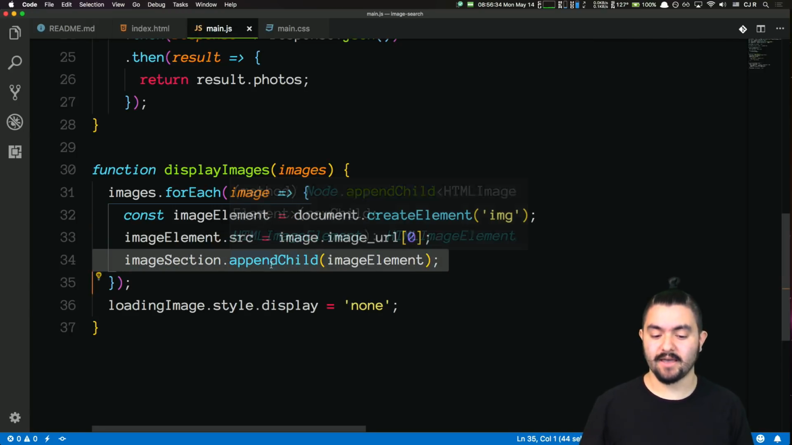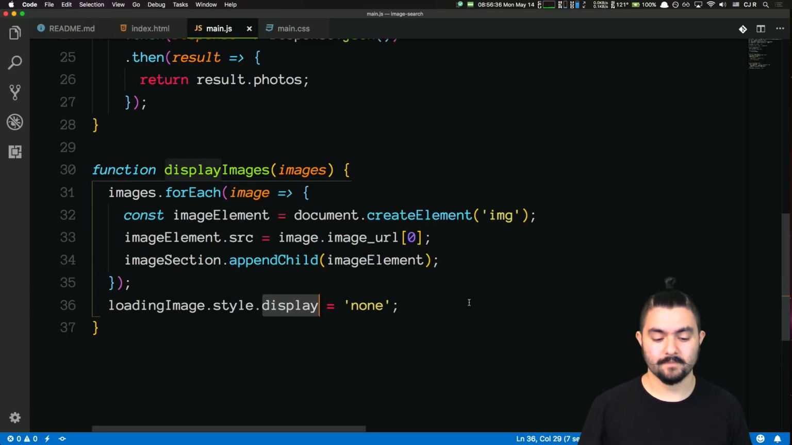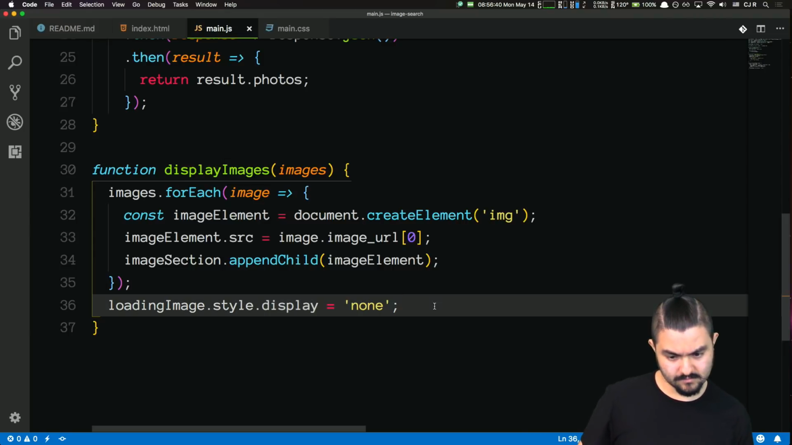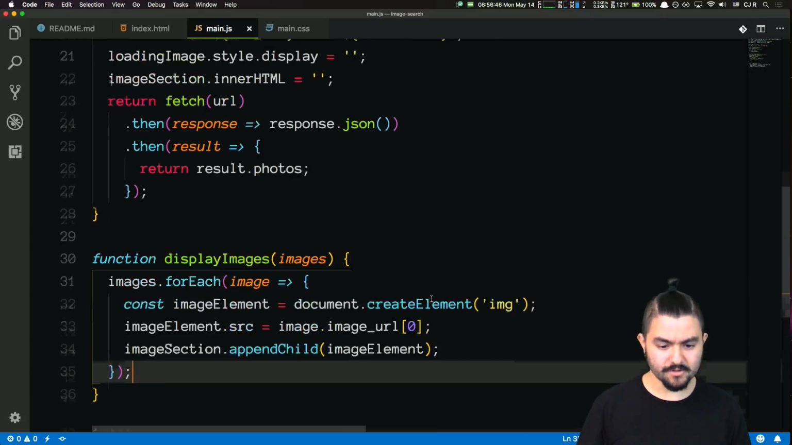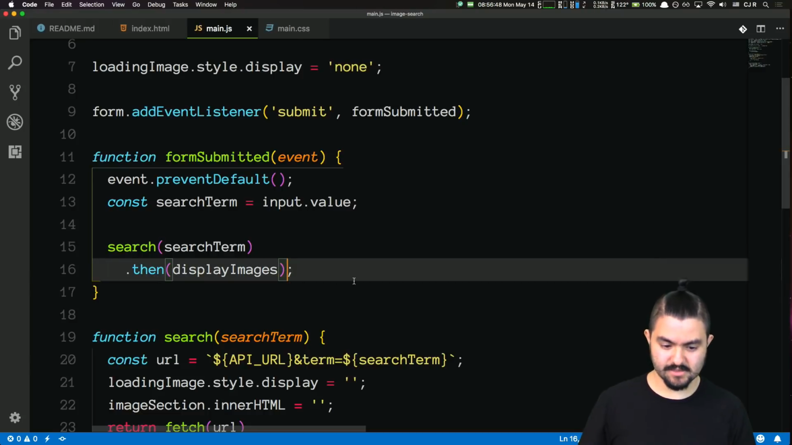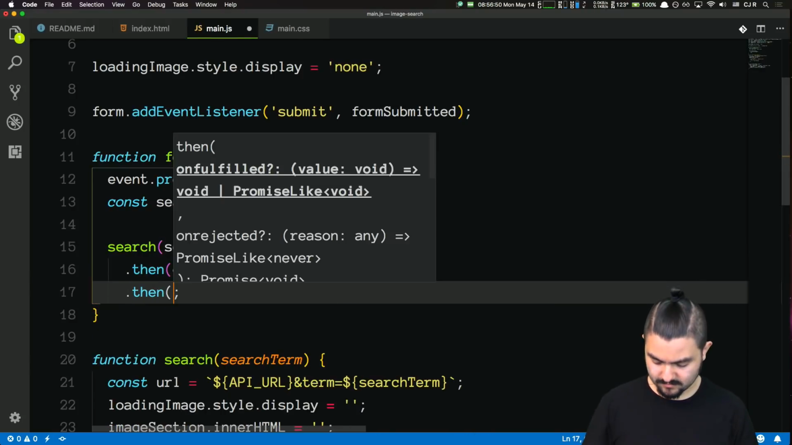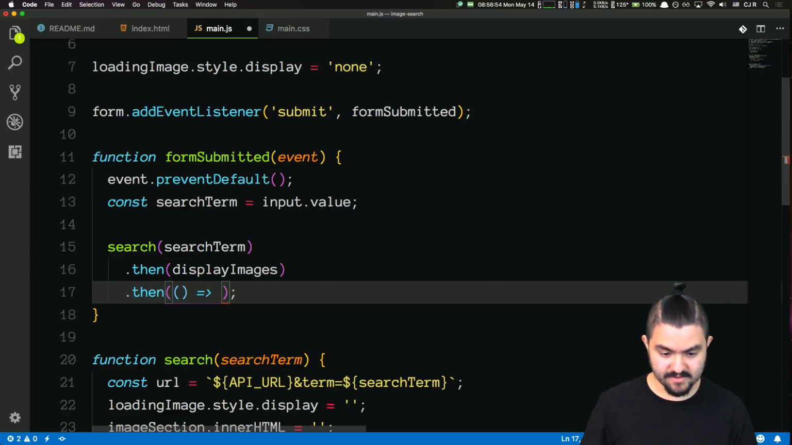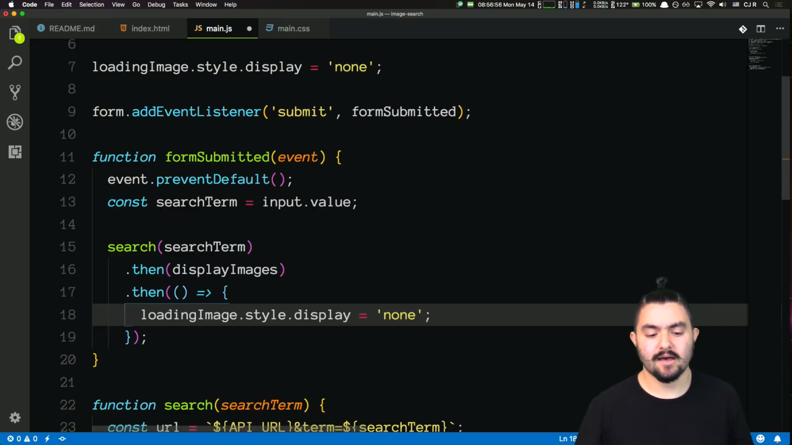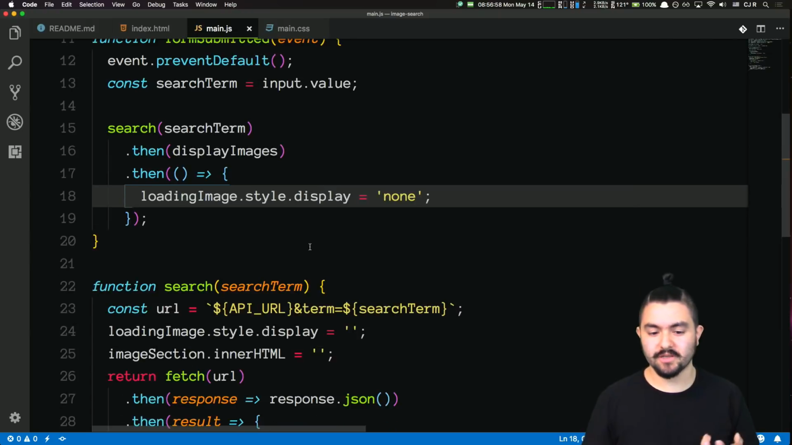And then we hide the loading image. And actually, it might make sense to do something like this. So we could do display images dot then, and have a simple little function that just does that. Mainly because your functions should really only do one thing.